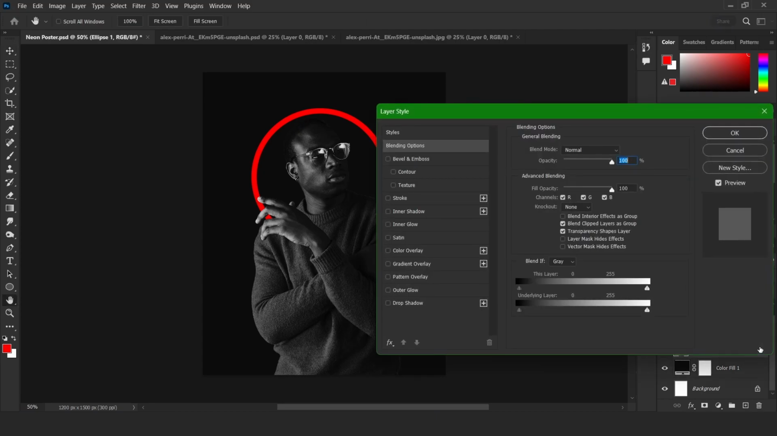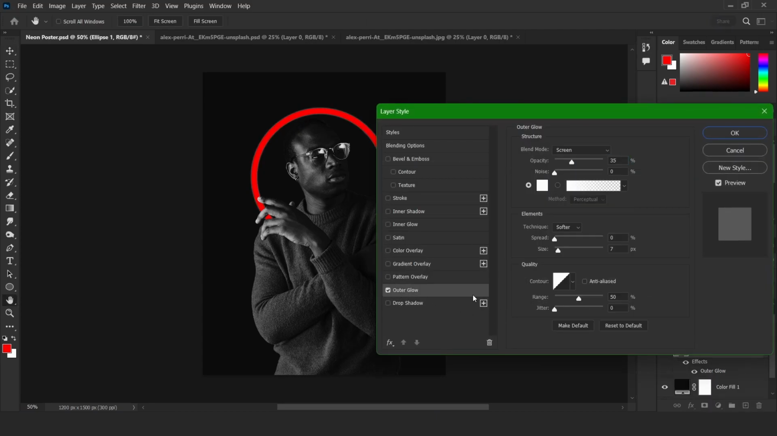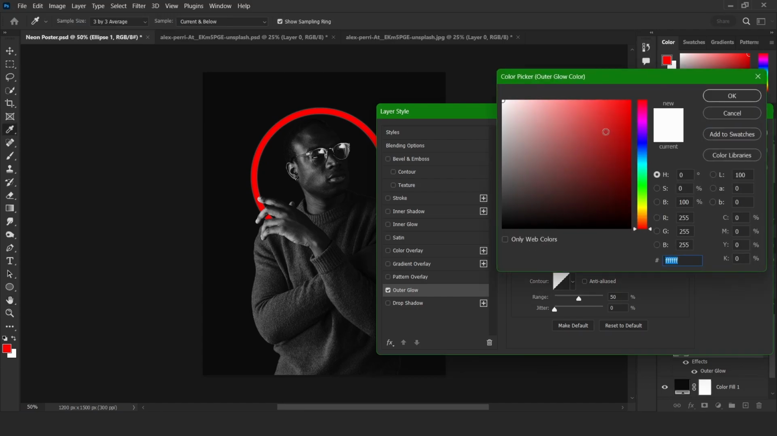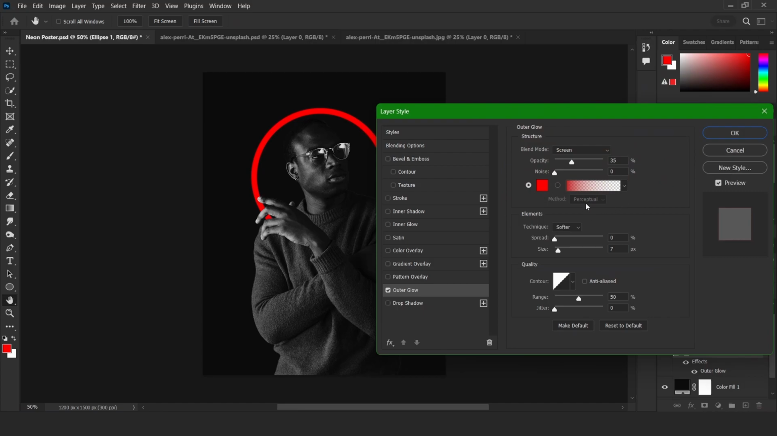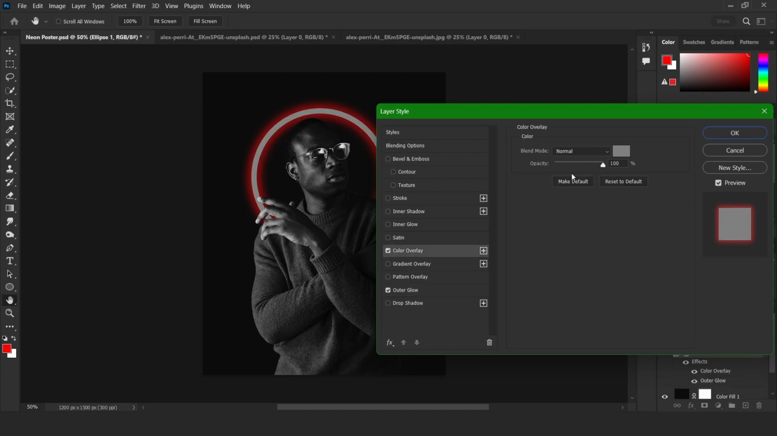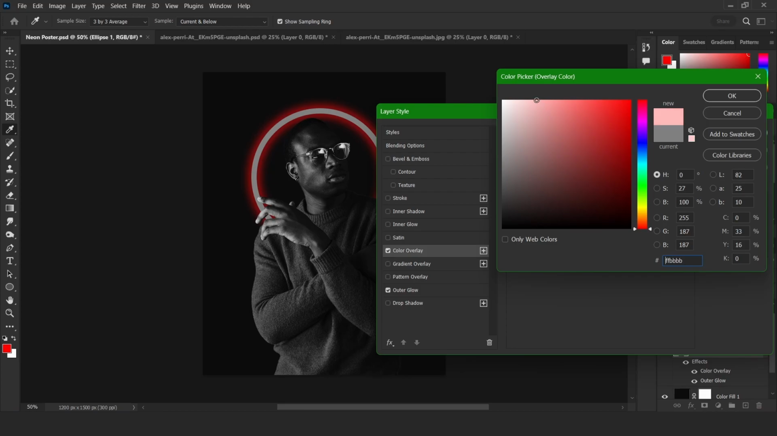Double-click on the right side of the circle layer. Enable Outer Glow. Change color to red. Increase the opacity, size and spread. Enable Color Overlay. Change color to something like this.